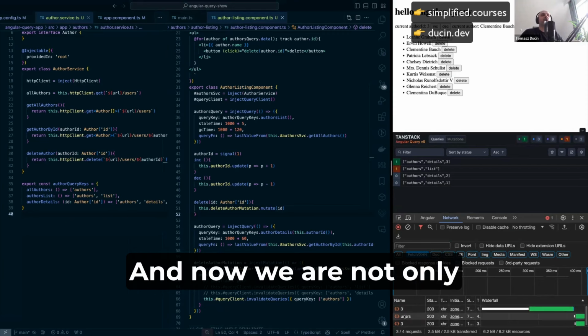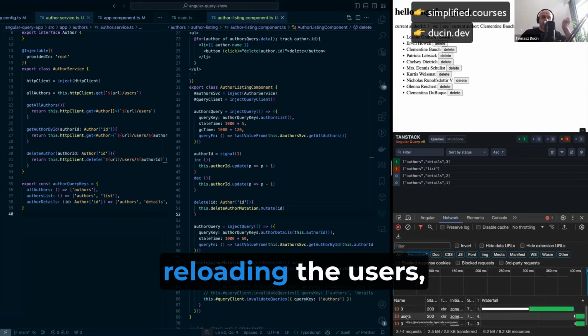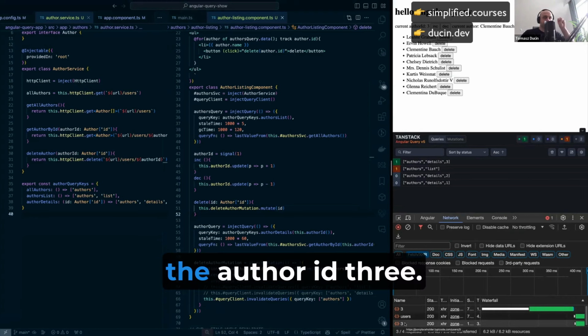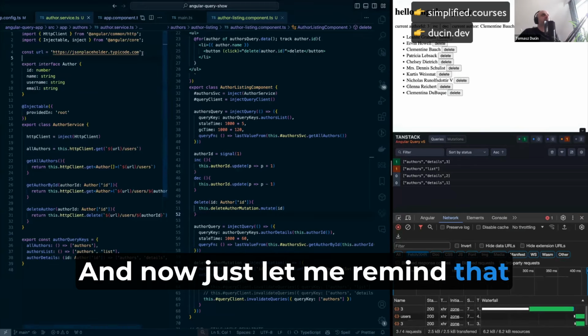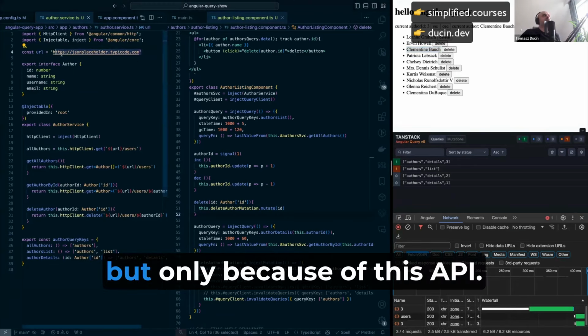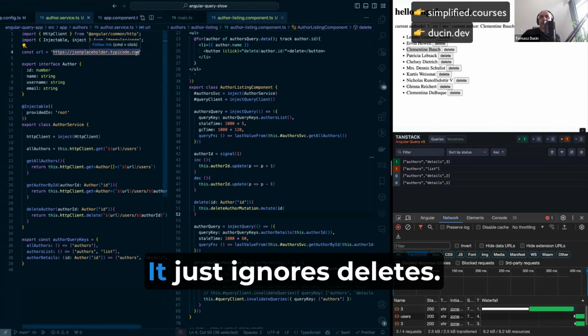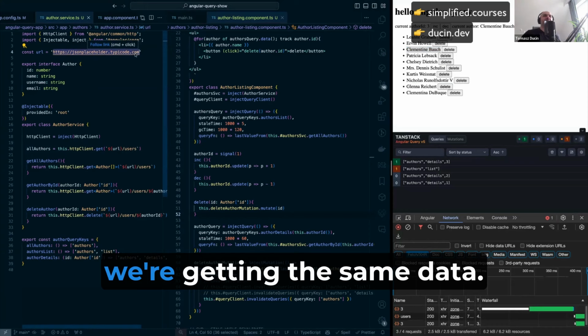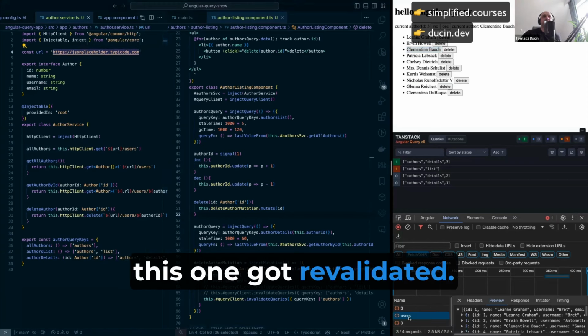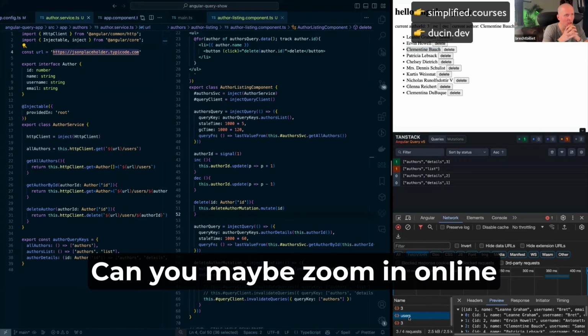And now we are not only reloading the users, but we are also reloading the author ID 3. Let me remind you that Clementine Bauch should not appear here, but because of this API, it just ignores deletes. So this is the only reason why we're getting the same data. But as you could see, this one got revalidated. That's nice.